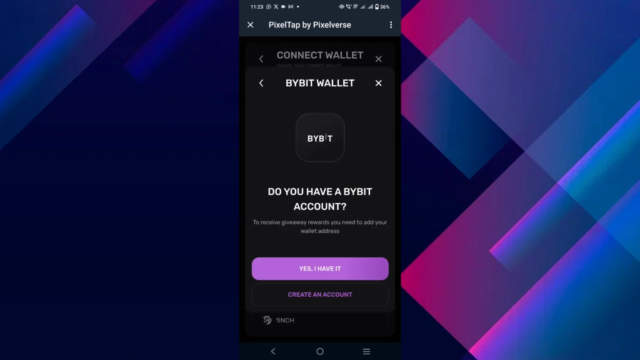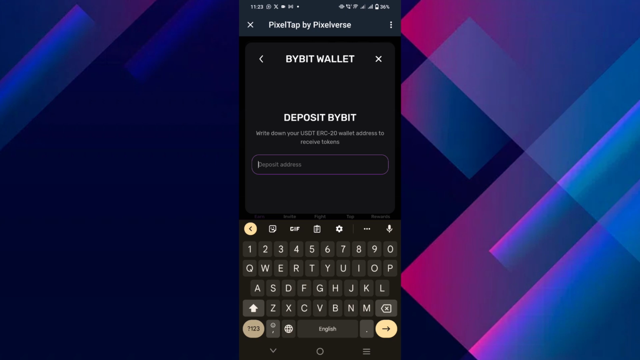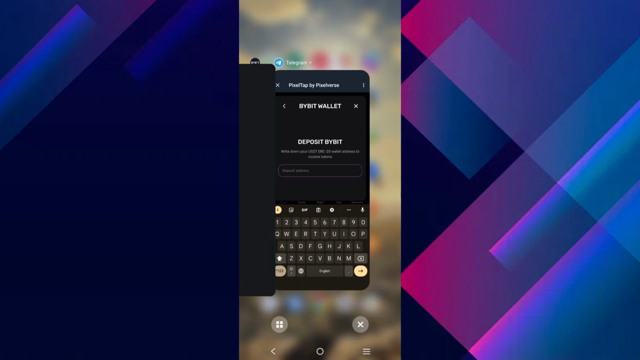Next, select Bybit and tap Yes, I have it if you have an account. Then you have to enter the deposit address in the given field to receive tokens.